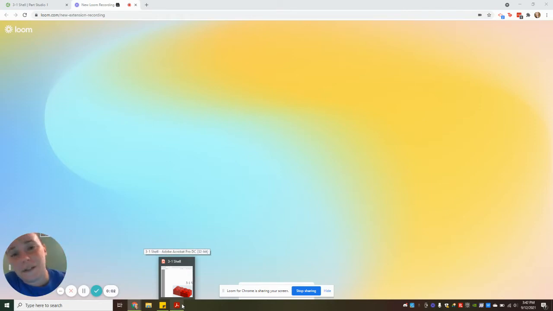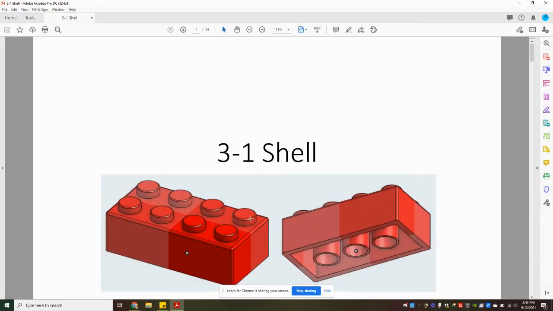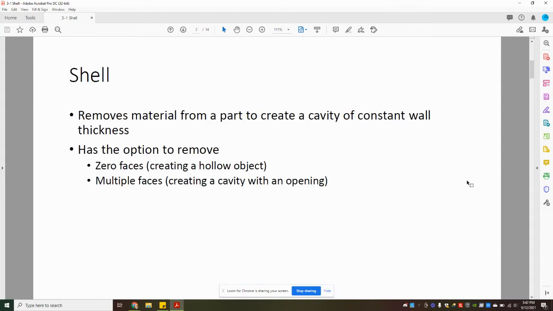Hello. Today we're going to talk about how to use the shell button in OnShape. So we're going to end up creating a Lego, and that Lego will be hollow in the bottom because we've used shell. Shell removes material from a part to create a cavity of constant wall thickness. You can either have a hollow object or you can remove a face to create a cavity with an opening.